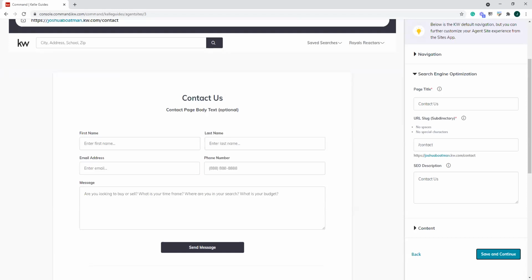But to answer your question, I need a little bit more clarification there, Amanda. An agent site is basically a consumer site, so to speak. Are you asking the difference between your agent site and the kw.com site, the national site? If so, the biggest difference is that your agent site is specific to you.